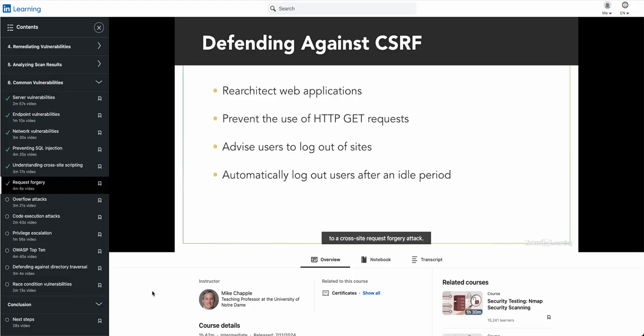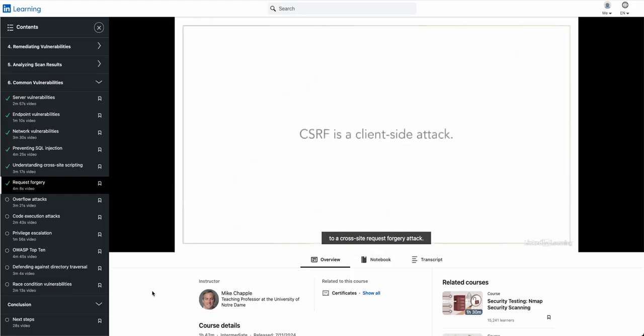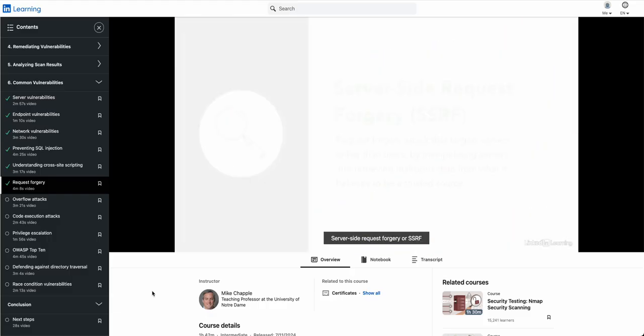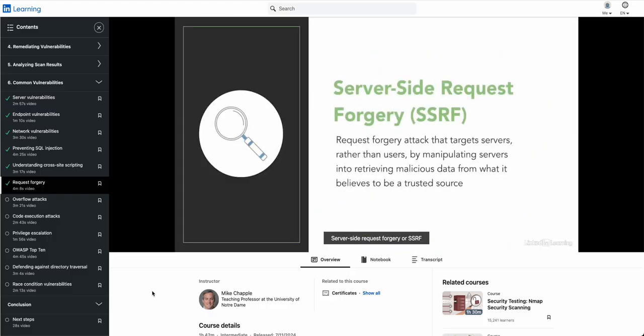cross-site request forgery attack. Now, the attack we just discussed, cross-site request forgery, is a client-side attack. That is, it's an attack against a user. Server-side request forgery, or SSRF, is a variant on this attack that targets the server rather than a user. SSRF attacks tamper with the metadata used by server-side applications and seek to trick the server into retrieving malicious commands or destinations from what the server believes is a trusted source.